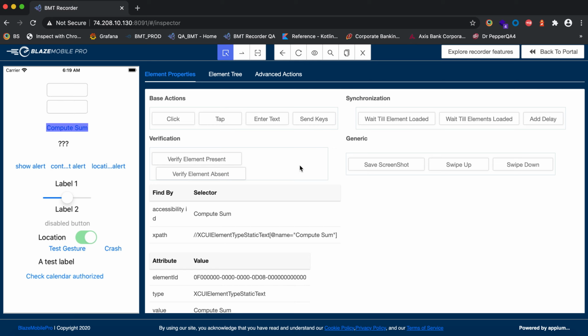Let's go ahead and do a recording. So I'm going to tap on the start recording option.